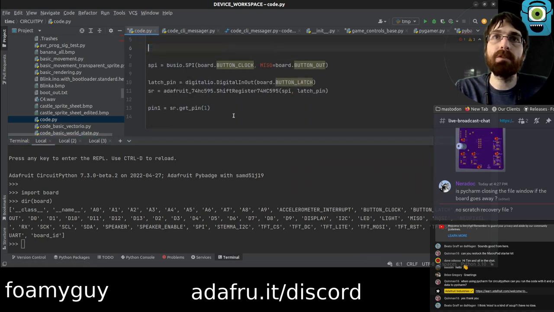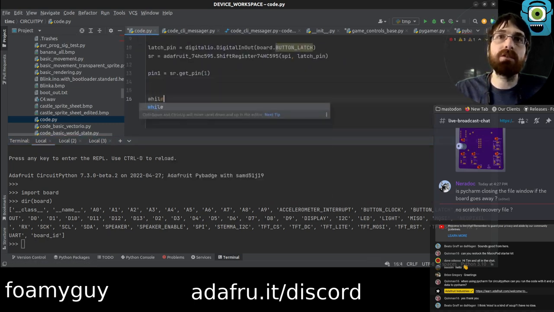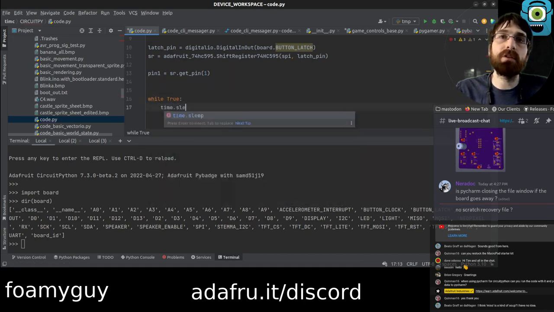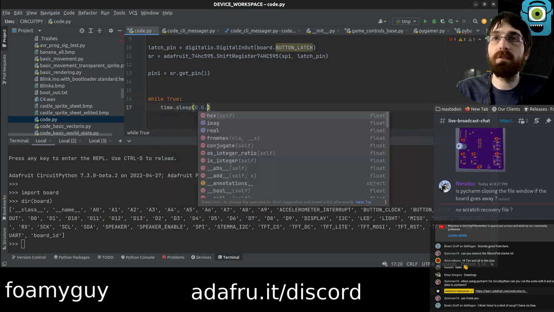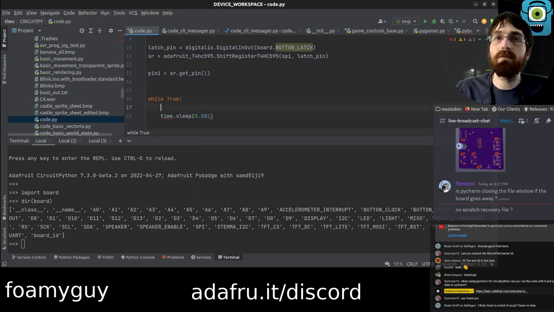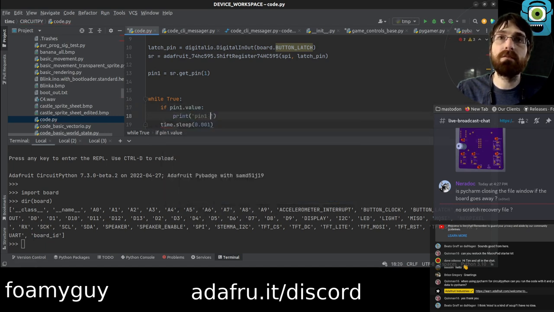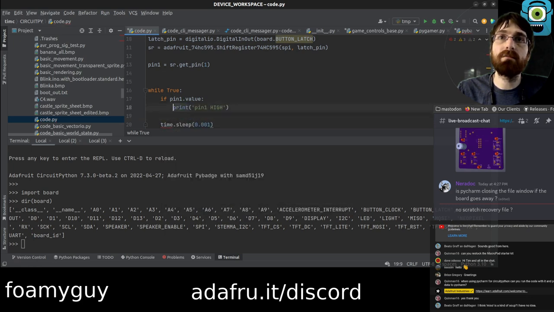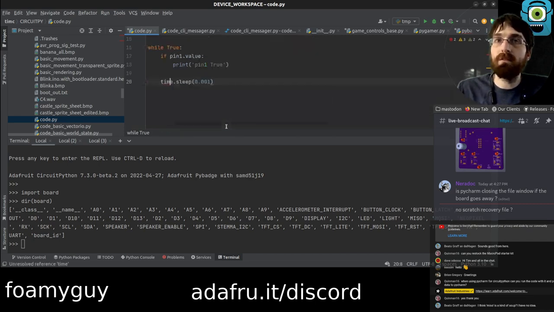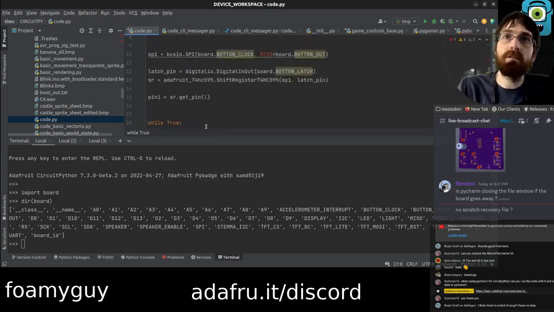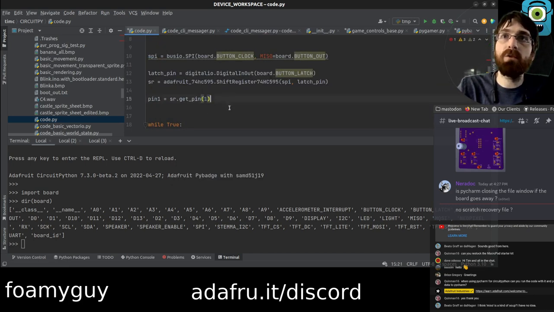We don't really need to print this anymore. Let's also just go while true, time.sleep. If pin1.value. One high? Say just pin one true. I don't really know if it's high or low. Import that. Okay. I have no idea which one pin one would be, but let's give this a try.